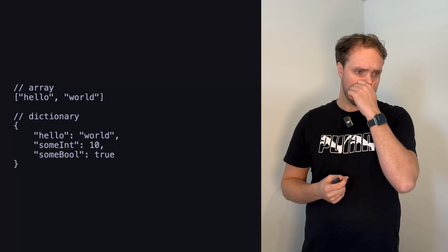It's relatively easy to represent dictionaries and arrays in JSON. And in fact, they are super important because dictionaries are how JSON defines objects, right? So if you define a struct in JSON, it's going to be defined as a dictionary. But I'm getting ahead of myself. Let's look at some examples.